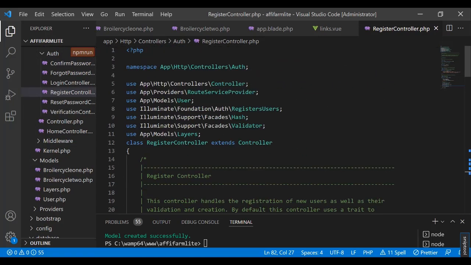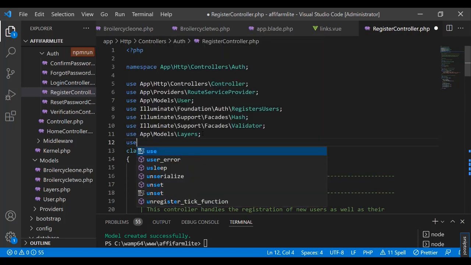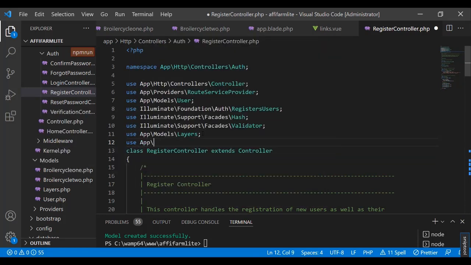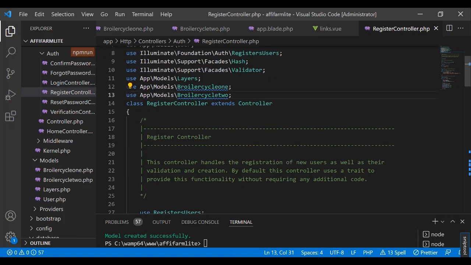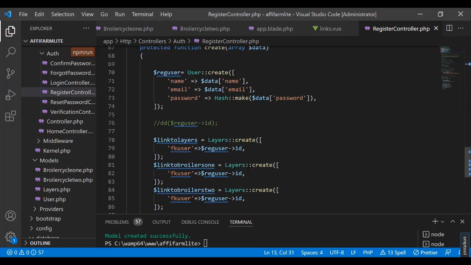So we're going to come and use app. So use app models, so the app is in models broiler cycle 1. Terminate, then do the same for broiler cycle 2. So use app models broiler cycle 2. Terminate. So which means we just need to instance them here.